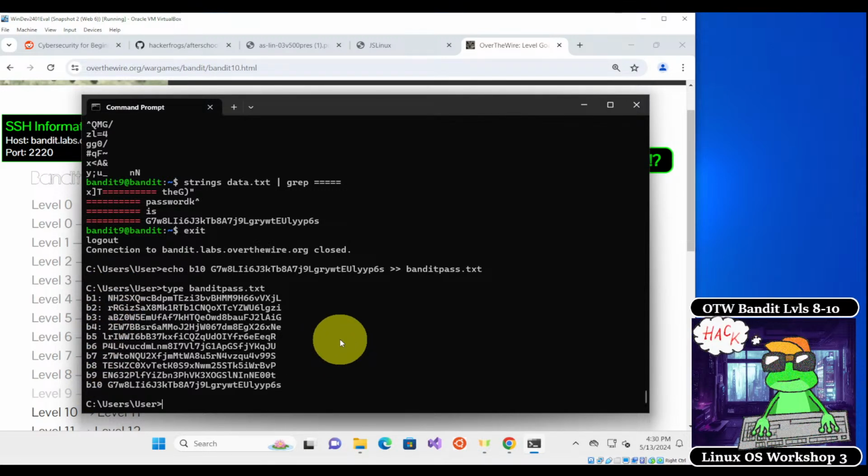All right, so before we start the next level, everybody, let's try to log into the next level, Bandit 10.